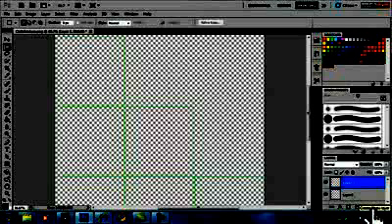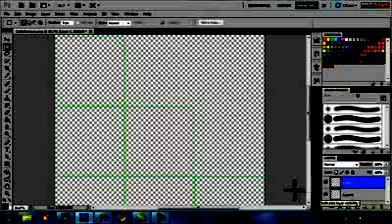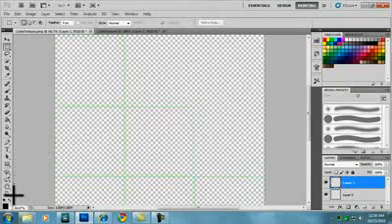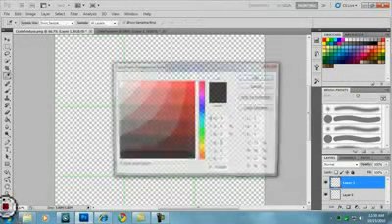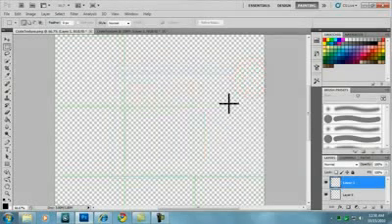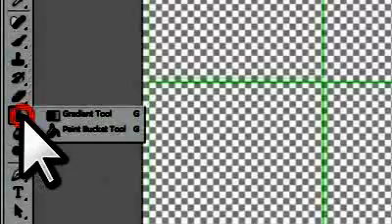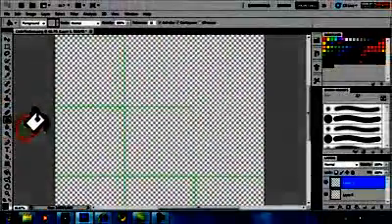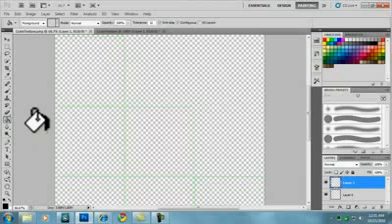We need to make sure that black is set to the foreground color in Photoshop. If it's not, you can click here to set it accordingly. Let's click on the Paint Bucket tool, and click to paint Layer 1 black.